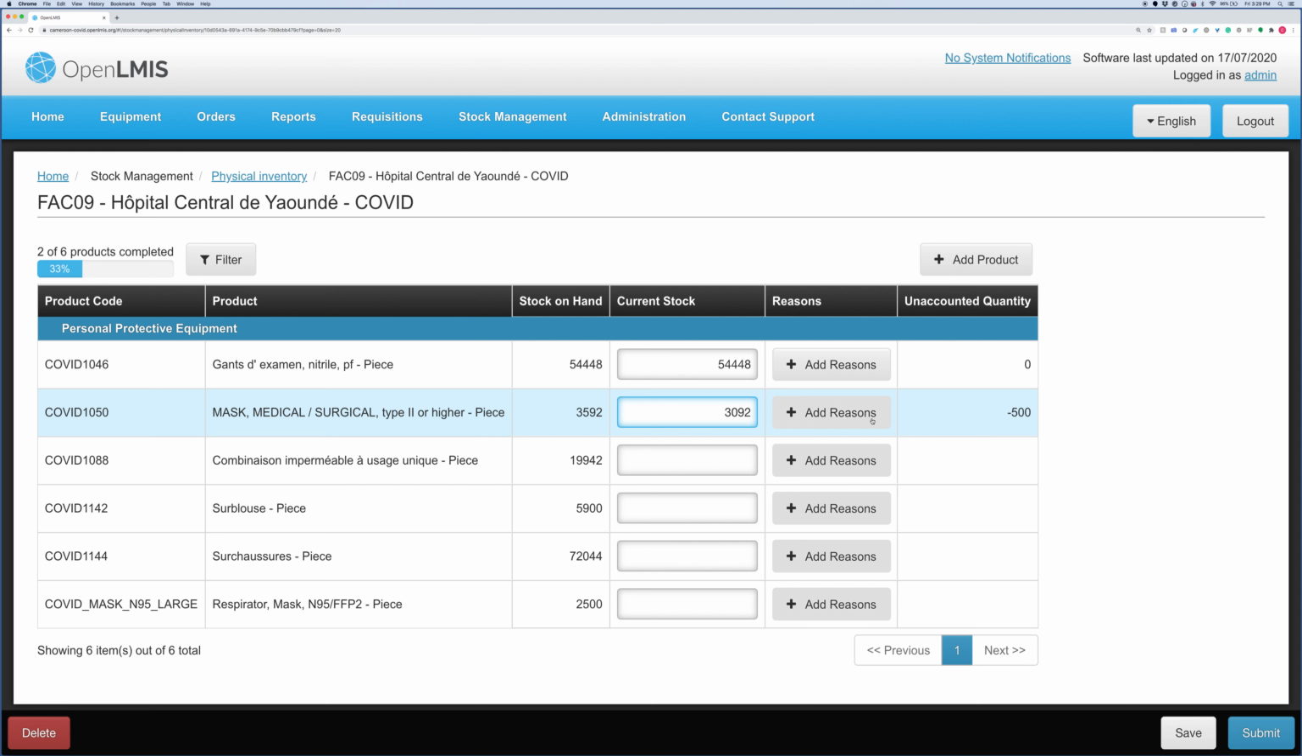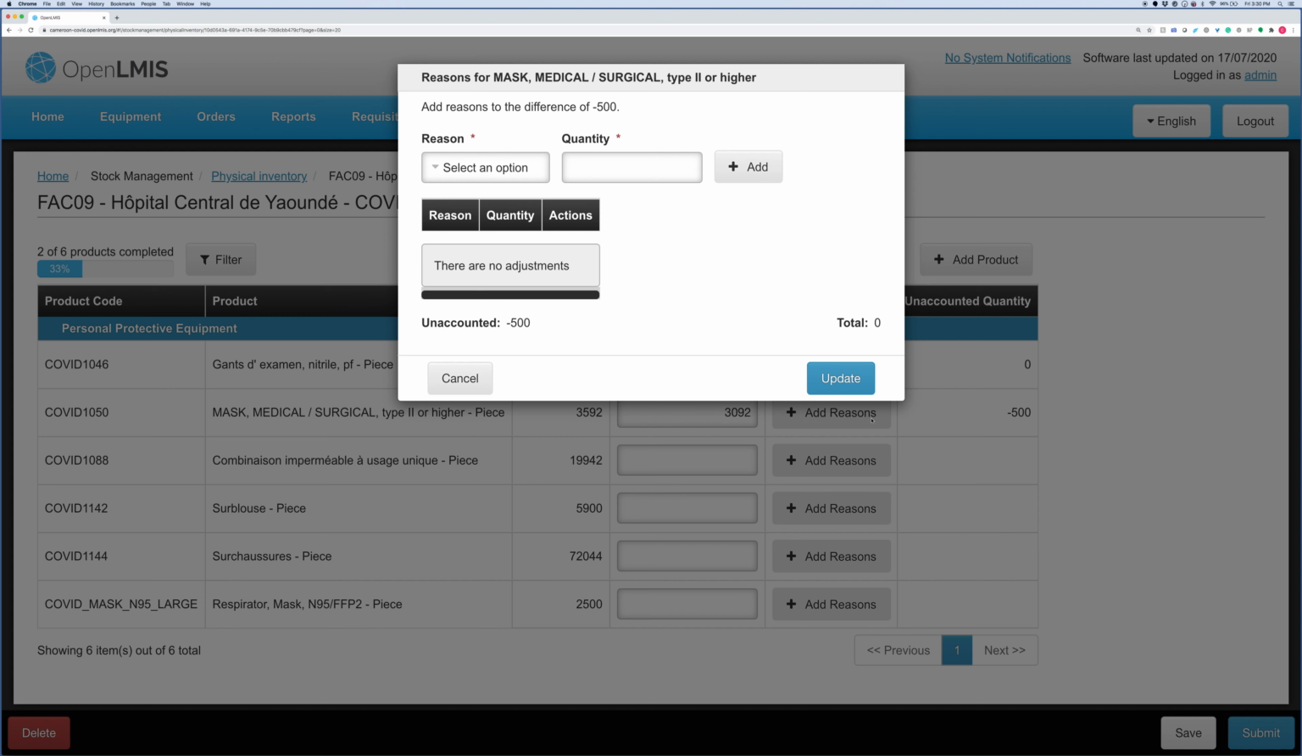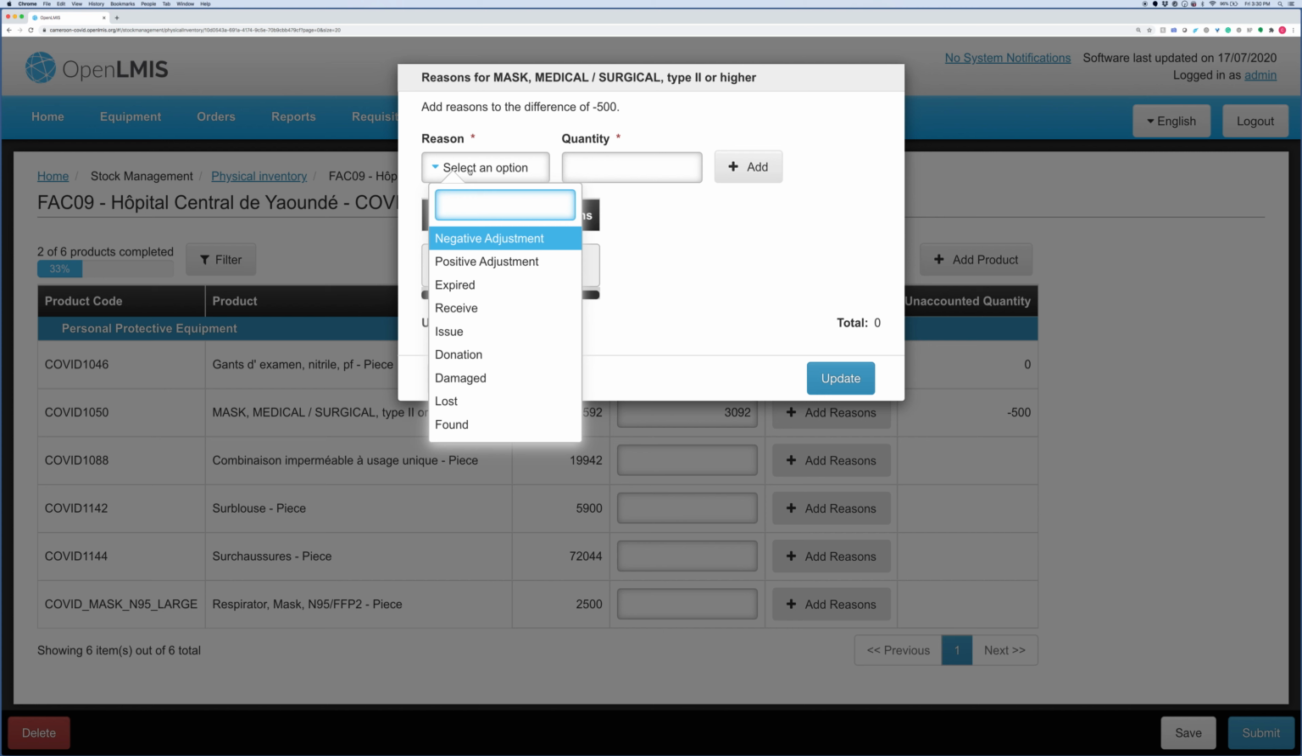So to account for that difference and make sure that the system is accurate and has all of the transactions recorded, you can click Add Reason, and that will open the Add Reason window for you to specify or add any stock movements or adjustments that perhaps weren't recorded or perhaps were entered with a typo, so the calculation was wrong. So in this example, we'll say we actually made an issue of 500 masks that was never entered into the system.